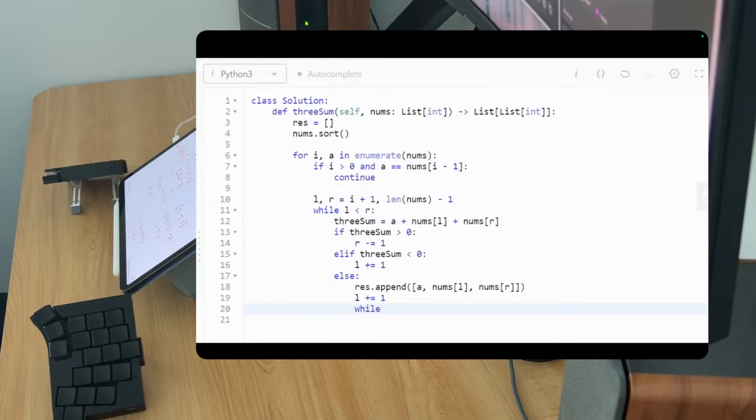So in this case, if nums of left is equal to nums of left minus 1, that means it's the same value, so we have to keep shifting our pointer. But remember, we don't want our left pointer to ever pass the right pointer, so we're going to add that to the condition. So this is all we needed to do.